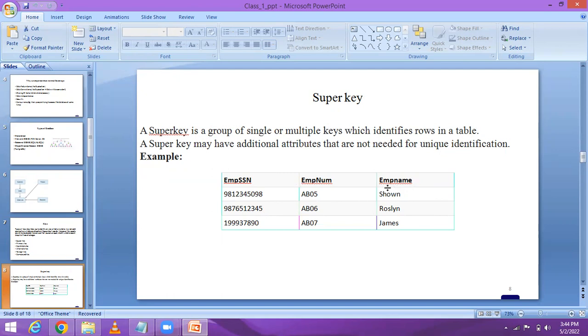Suppose I wanted to identify this value, where you see employee ID, employee number, employee names. When we try to access any unique identification, we would need either a single key or multiple keys to access these records. That we call a super key.